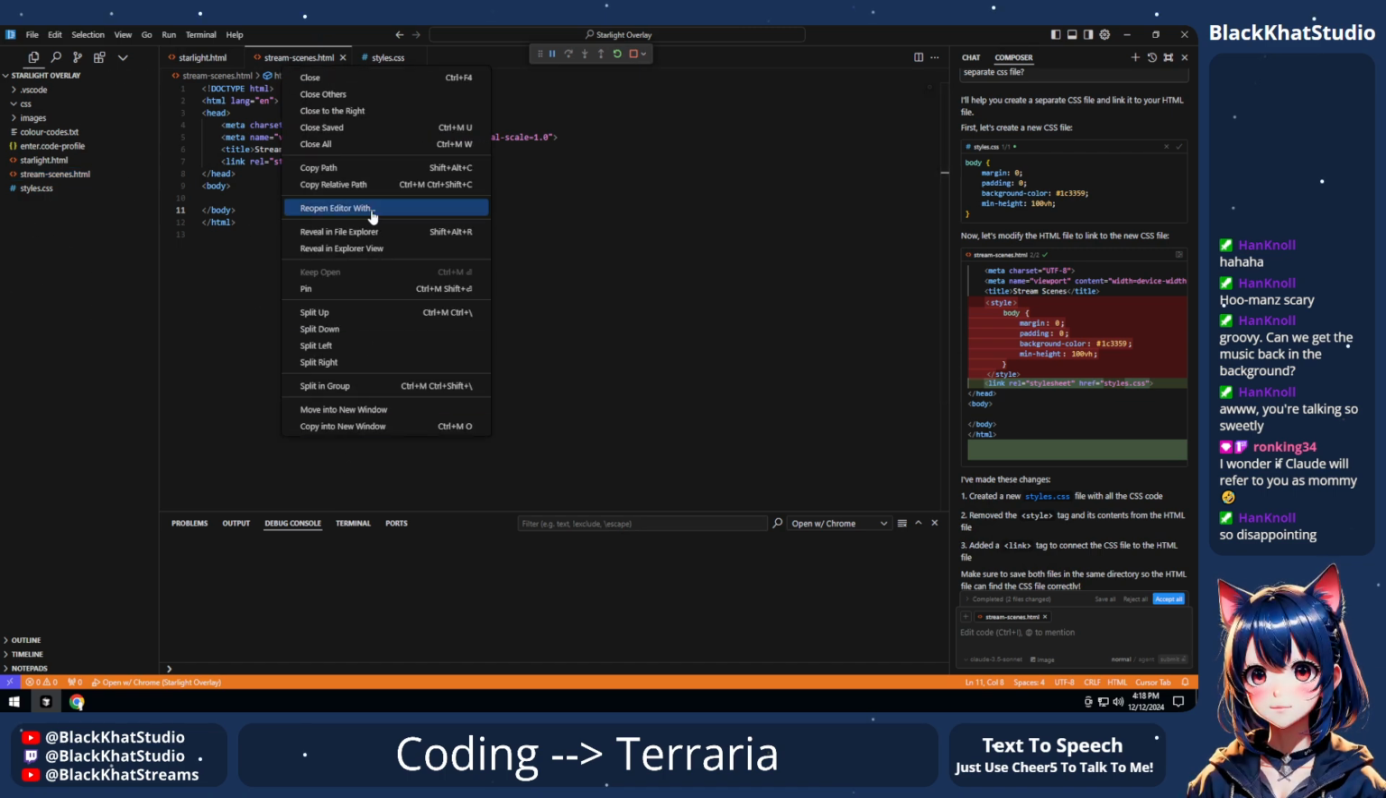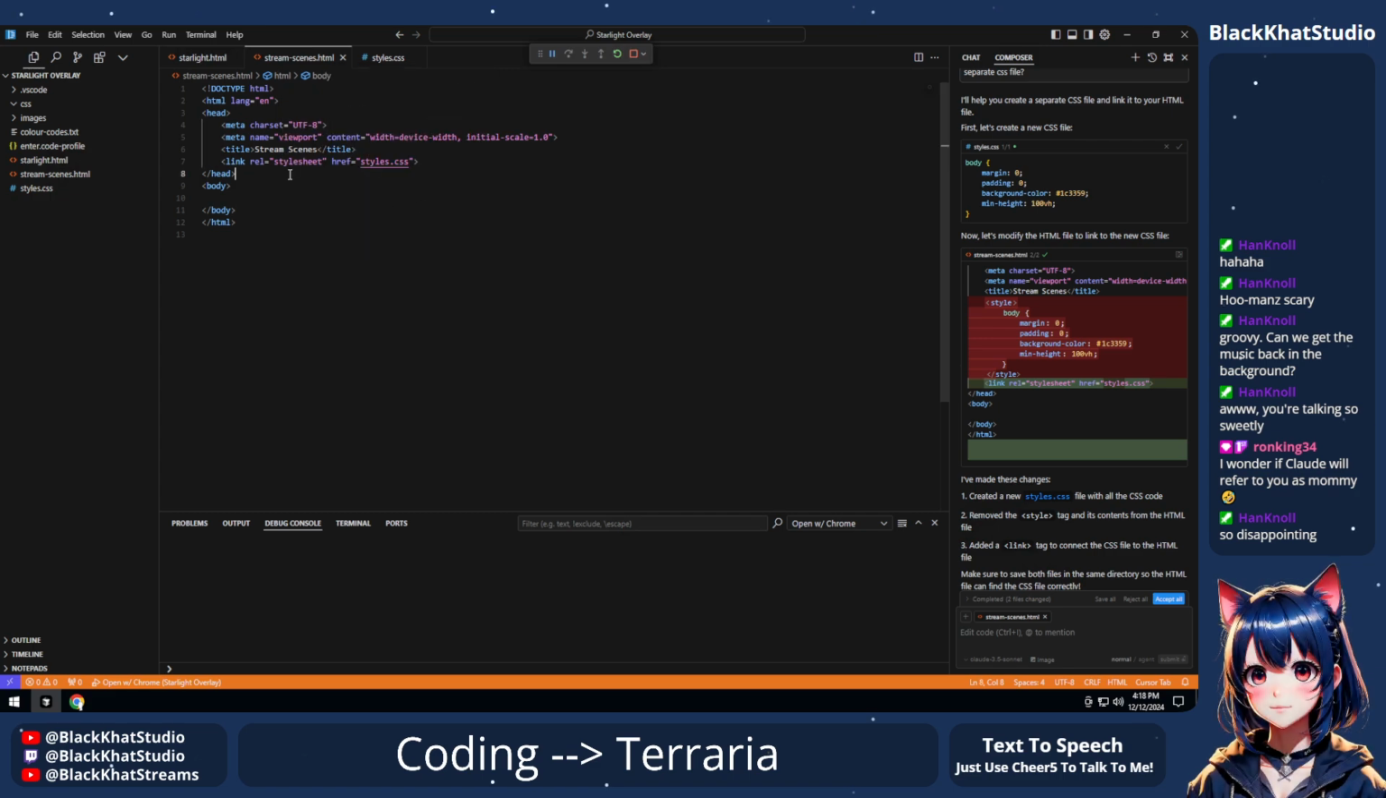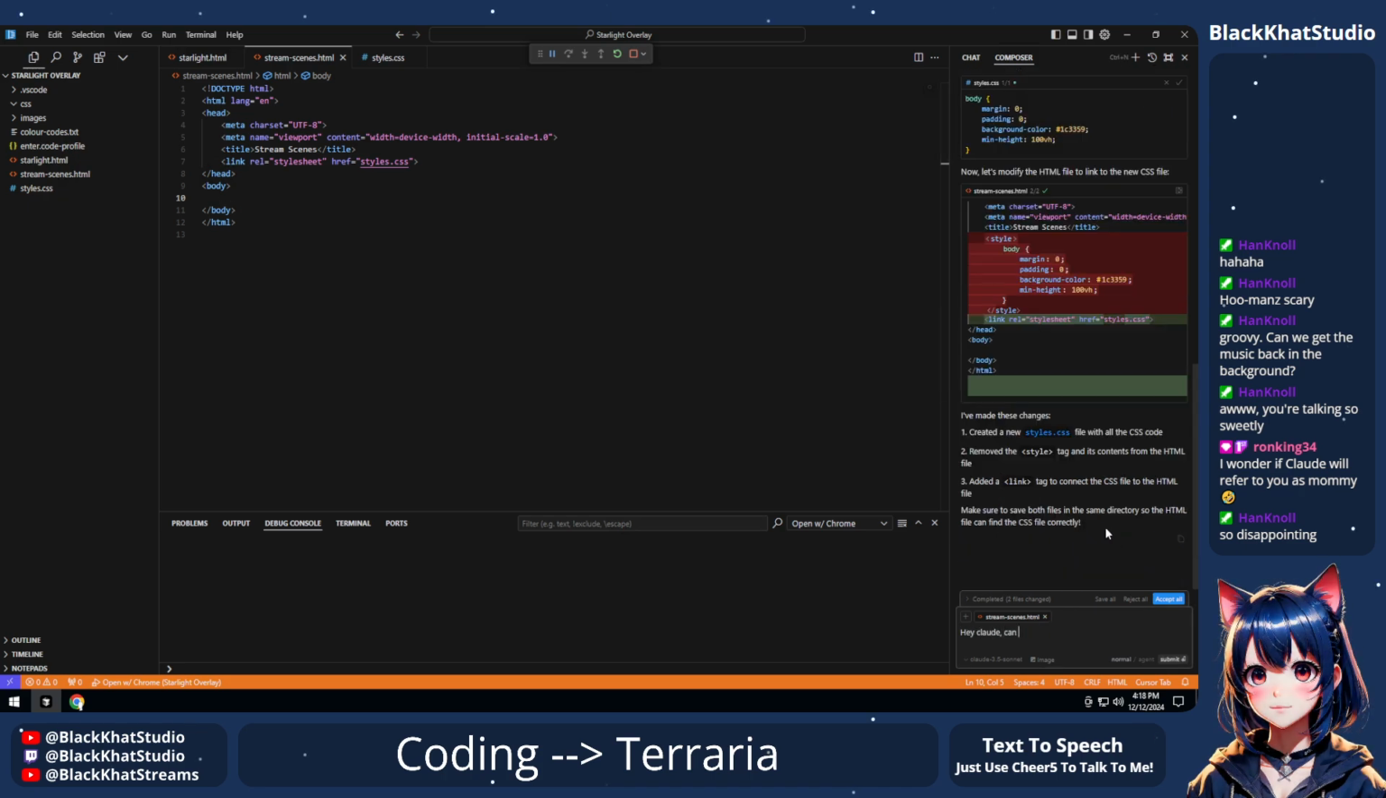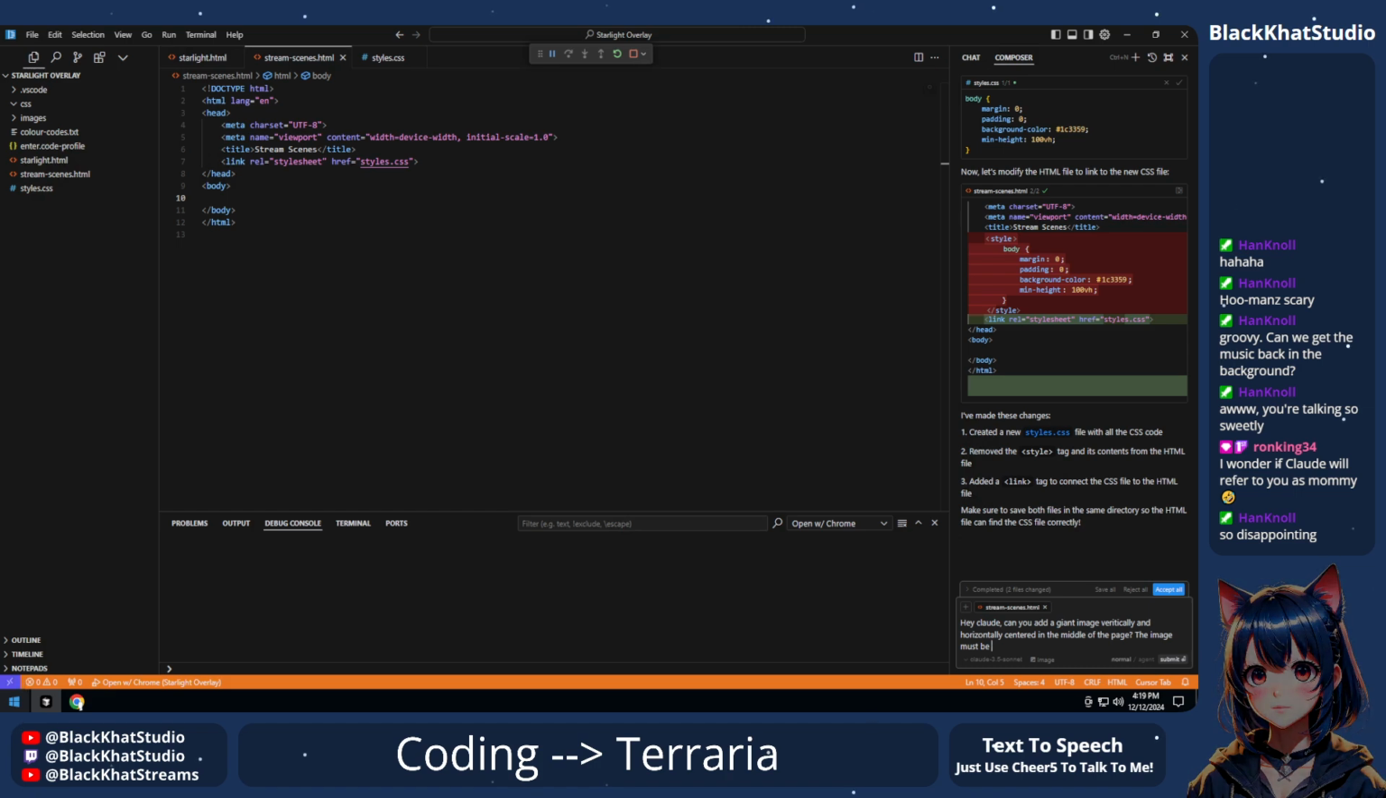Okay. I should actually change the name of this. Actually, no. Before I split them, I need to actually format it anyways. Okay. Hey, Claude. Can you add a giant image vertically and horizontally centered in the middle of the page? The image must be... I don't actually know what my dimensions are for my image. Shoot. Must be, let's try 30% wide and 20% high.